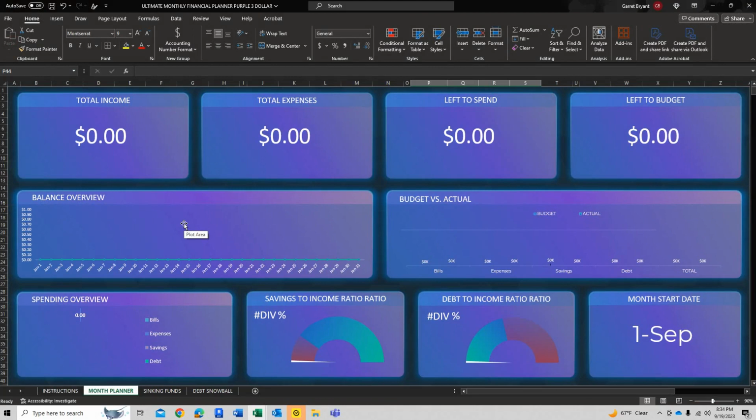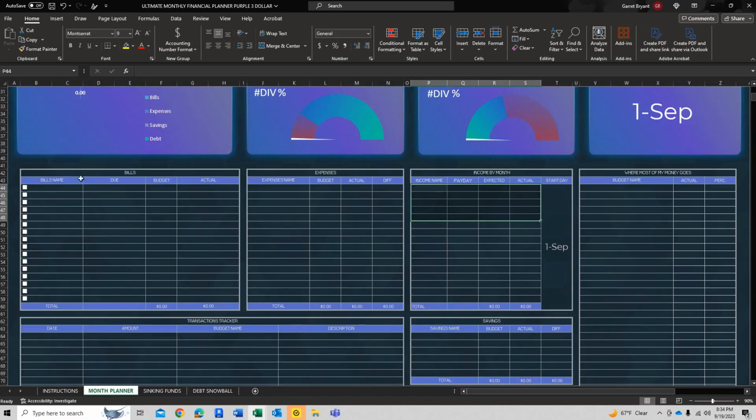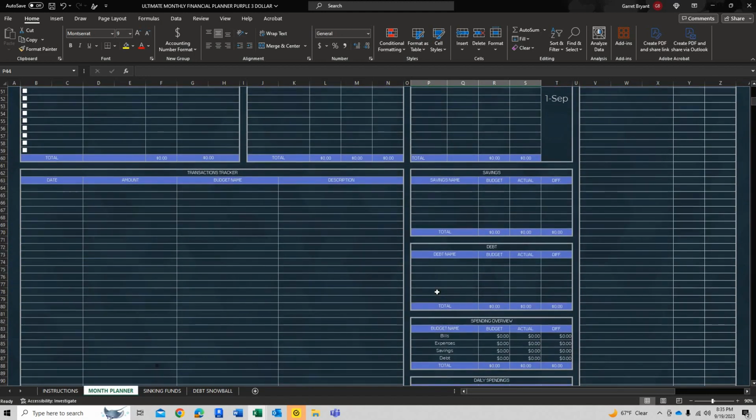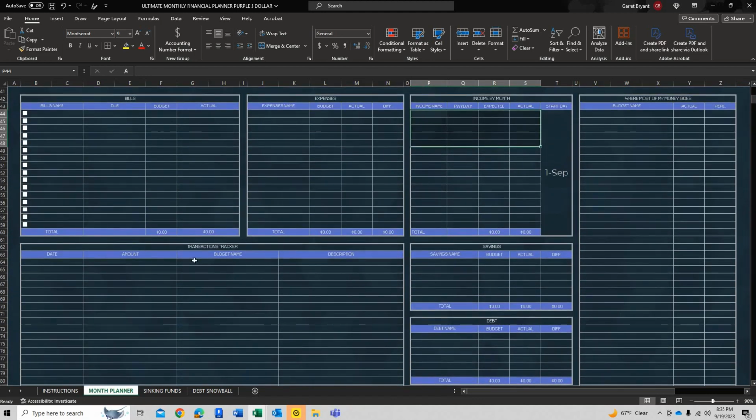So I feel like the best way to fill this out is to create a hypothetical situation, which I have written down on a piece of paper. What we're going to do is create a couple bills, a couple expenses, some income, savings, debt, and I'm going to show you how the transactions tracker works, and where most of my money goes, and the way they integrate with each other. Honestly, that'll be all there really is to this thing.